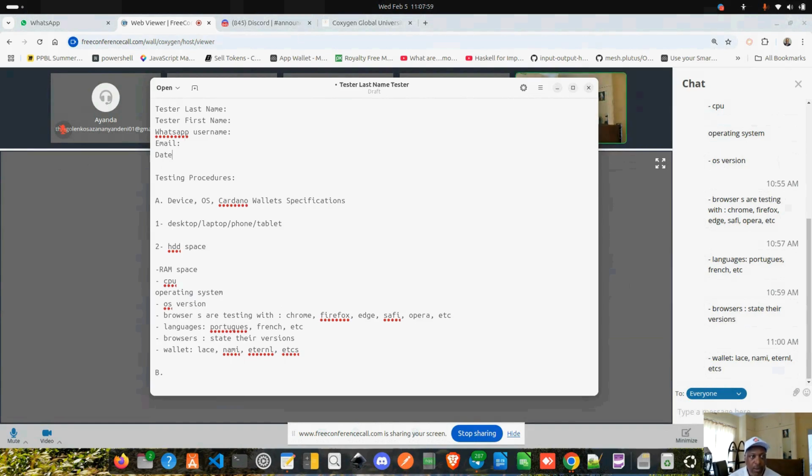The most important thing here, don't forget date and time. Many people do the work, but they forget date and time, so we get lost. So all you simply do is fill this up. It will help us to standardize this thing here.